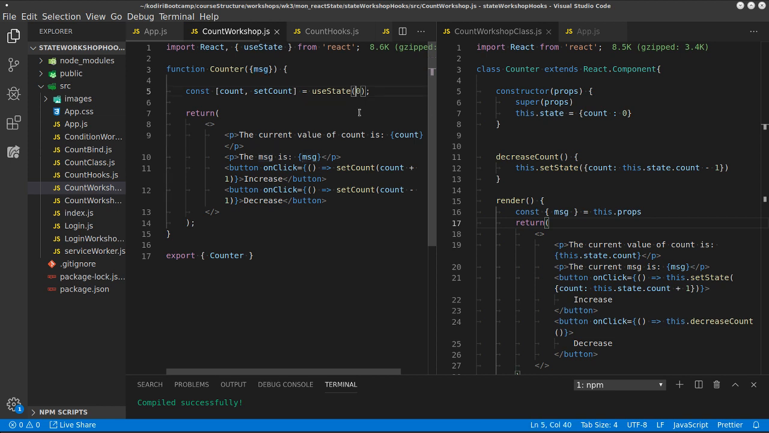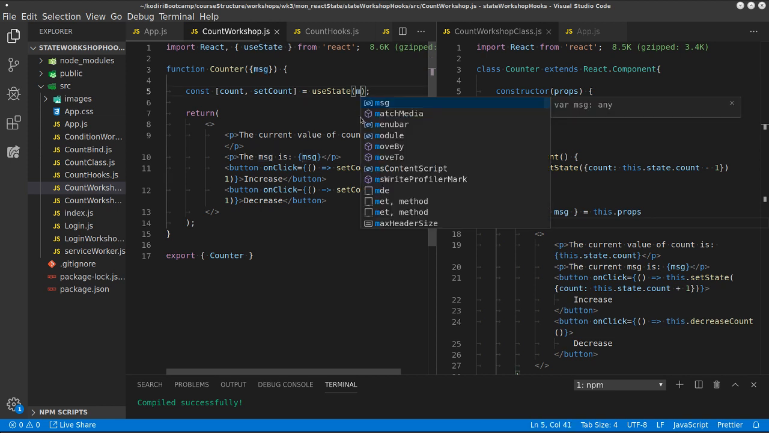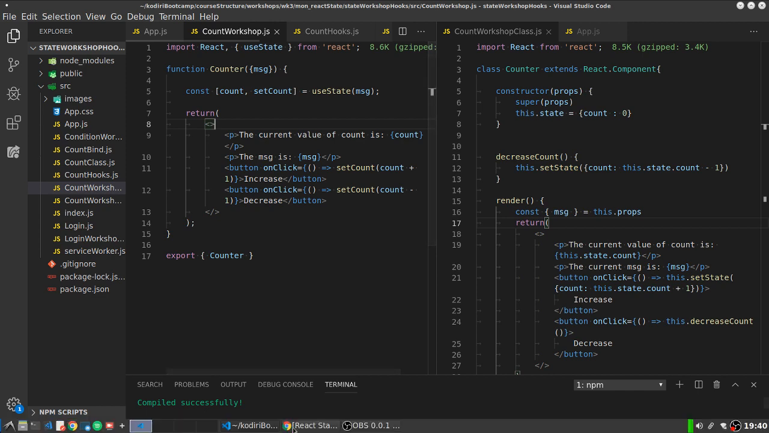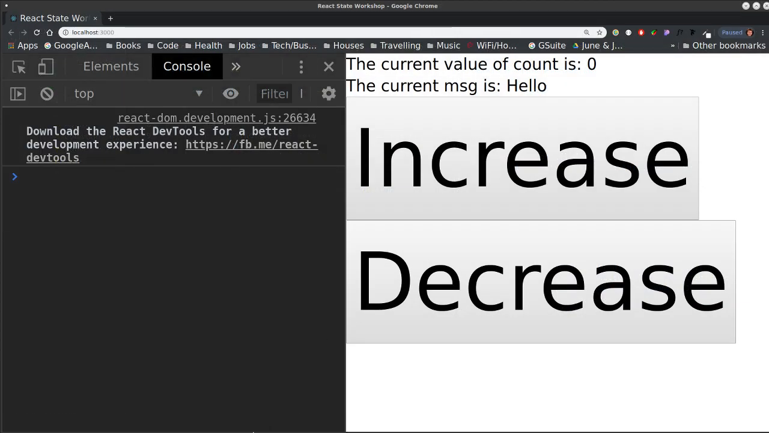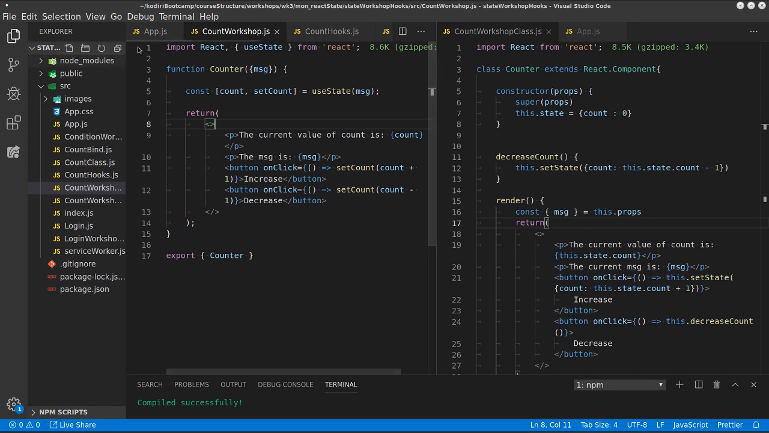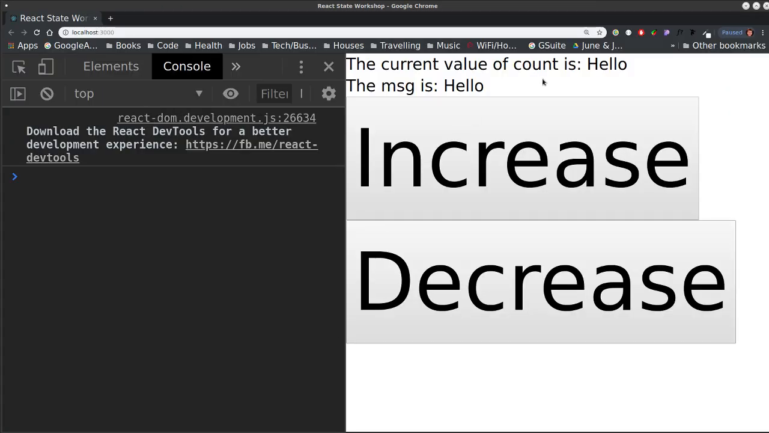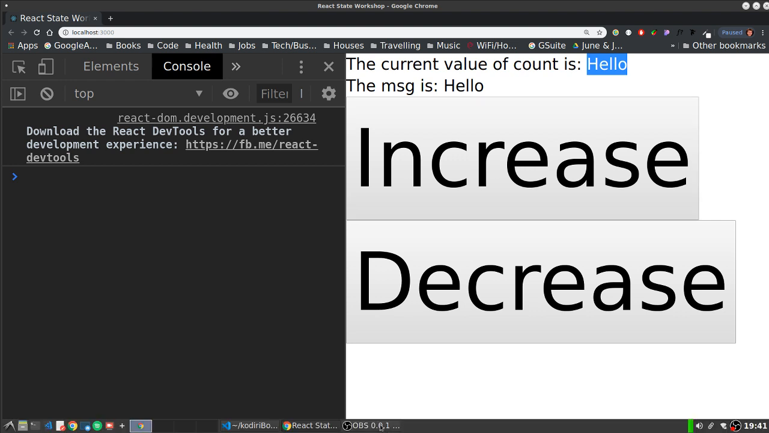We could go up here. We could set the original counter to hello if we wanted. I'm rendering the wrong one, sorry, that was confusing. Yeah, the current value of the count is hello. So it's just available in the whole function.